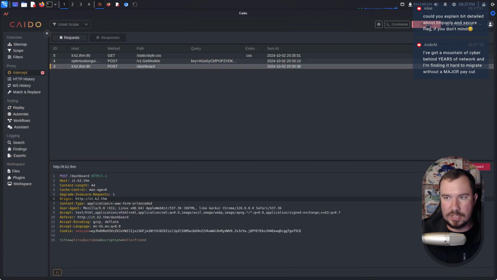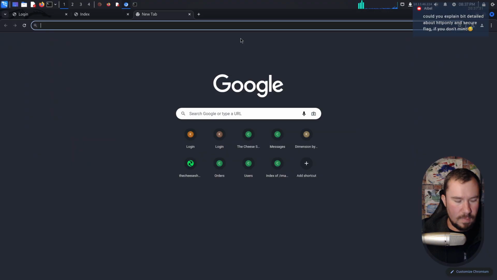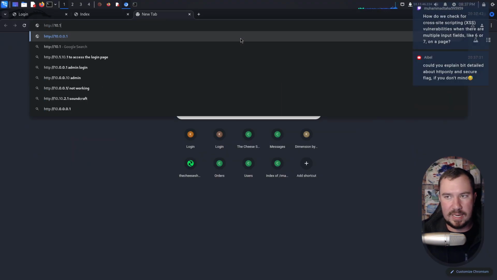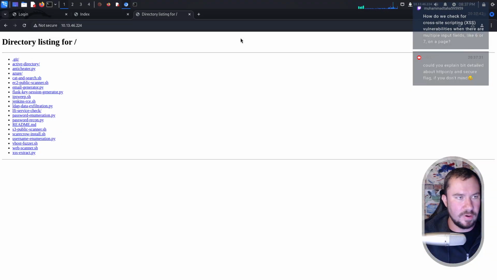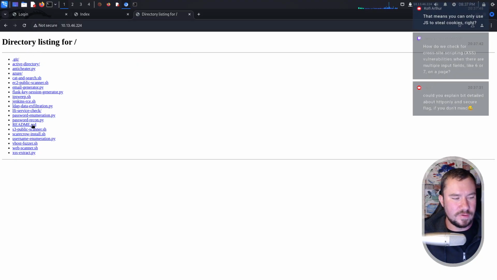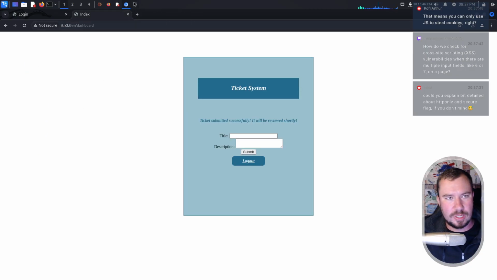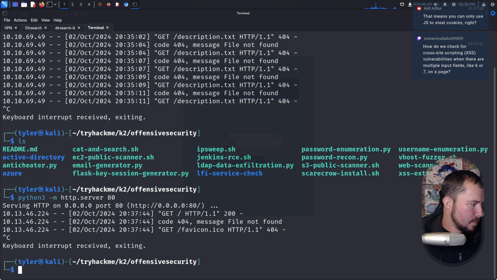Let me go ahead and turn off intercept real quick. And we can go to HTTP 10.13.46.224. That's my IP. And there is my web server right there. So we can host a web server, and when our user clicked our malicious JavaScript, it reached out to our actual web server, and then we're like, hey, here's where it's vulnerable in the description field.